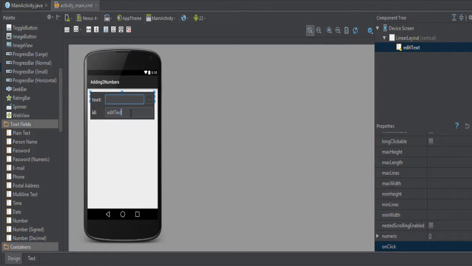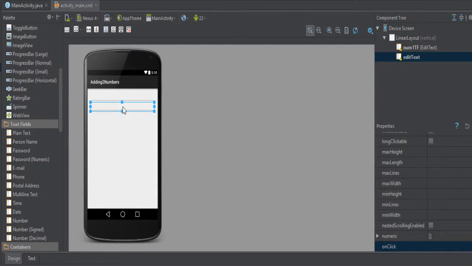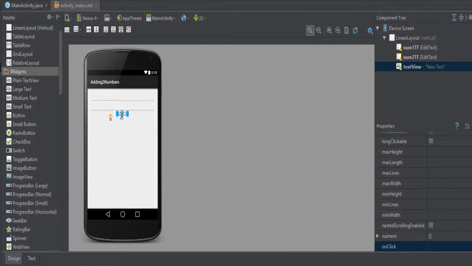one for the first number. Let's call this one num1 text field. Another one for the second number. Let's call this one num2 text field. A plain text view for displaying the answer. Let's resize this one first. And let's call this one result text field, and let's erase the new text so that it won't display any text when we run the app.